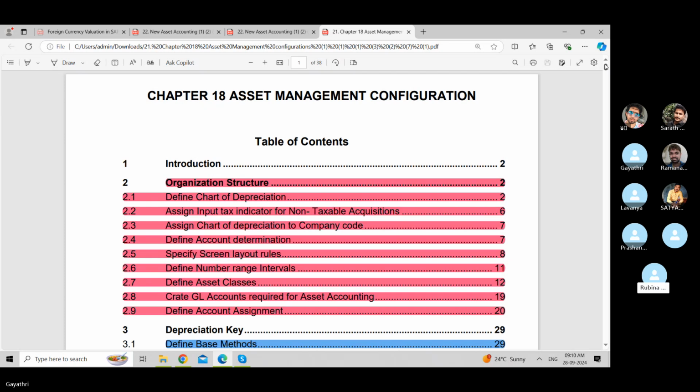And for those, we have to define the number ranges for the assets we have created, and also define the asset classes, the classification of assets we are taking. We have to define the classes of assets, and for those assets we have to create the GLs related to them, and also accumulated depreciation GLs and depreciation GLs, and finally we have to do the account assignment.